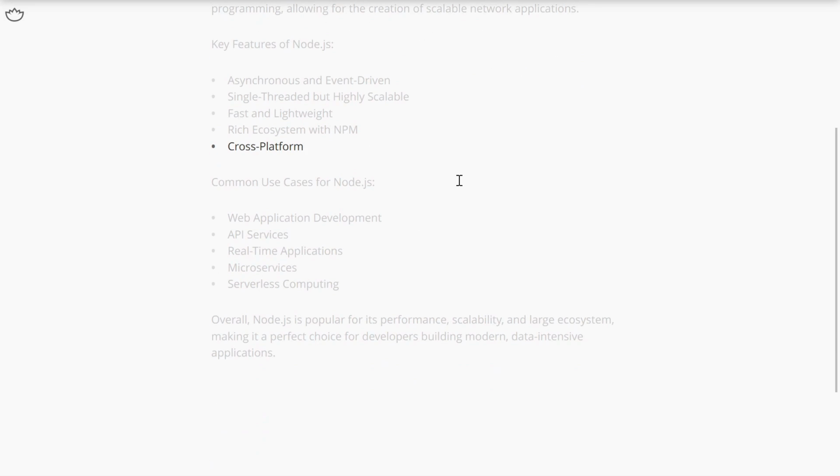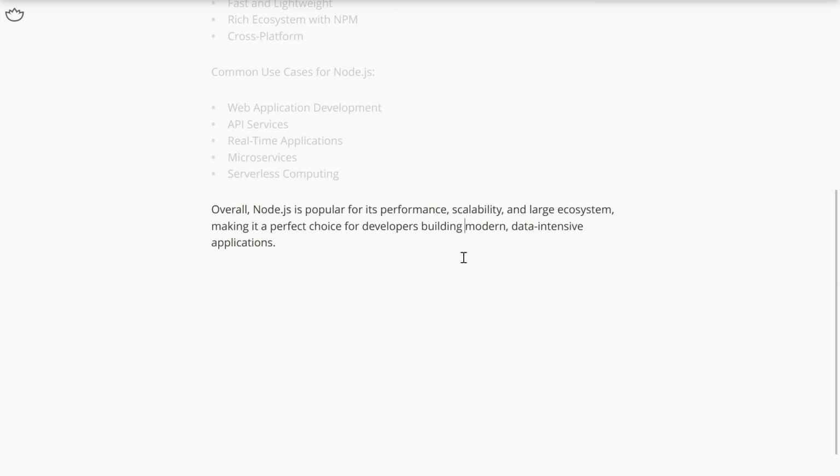Now let's see the common use cases of Node.js. We can use Node.js for web application development. We can use Node.js to create API services. We can also use it in real-time applications. We can create microservices using Node.js, and even serverless computing. Overall, Node.js is popular for its performance, scalability, and large ecosystem, making it a perfect choice for developers building modern data-intensive applications.